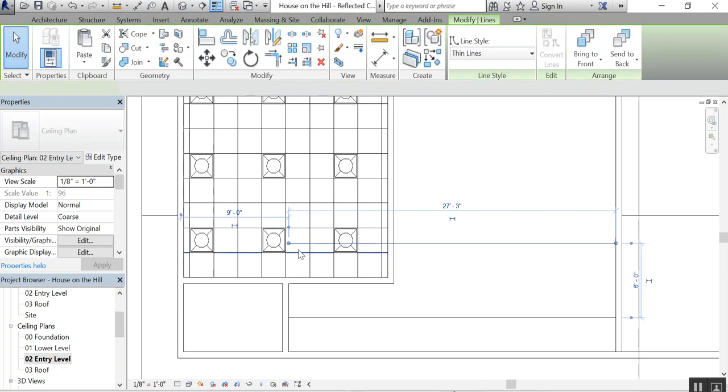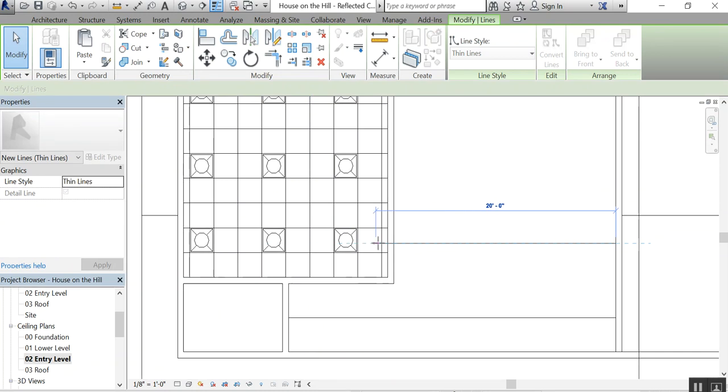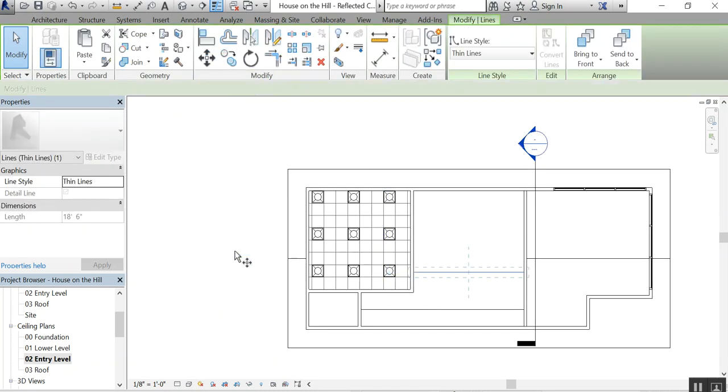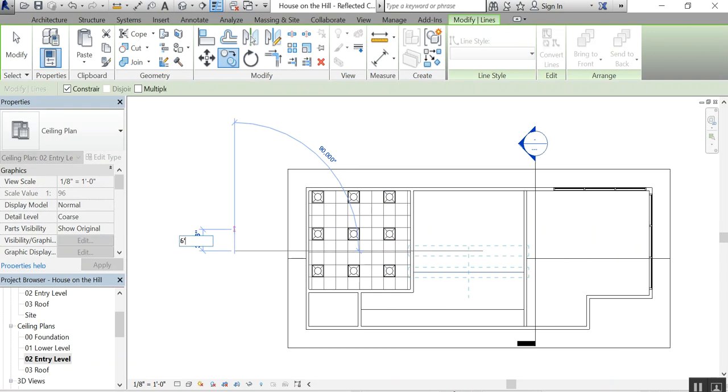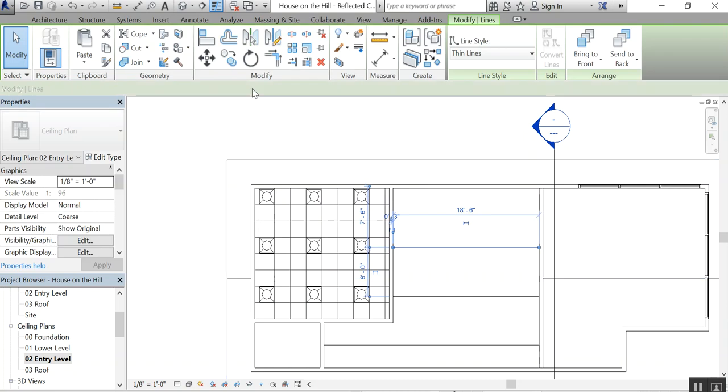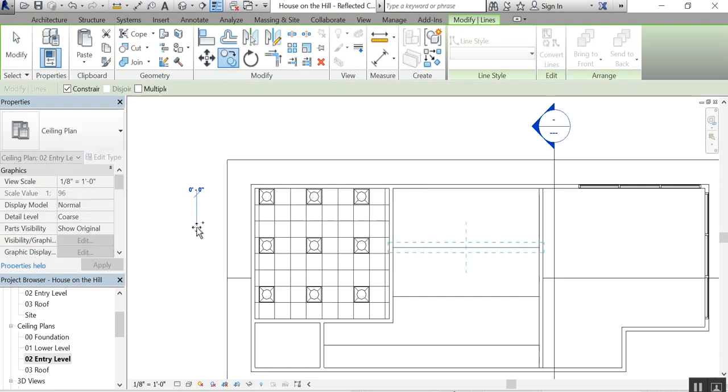So I'm going to grab this, grab the blue bulb and bring it in. And I'm going to copy this up another 6 feet. There we go. And then maybe one more 6 feet. So click on that, click on copy, click on the white, move straight up 6 feet, enter.